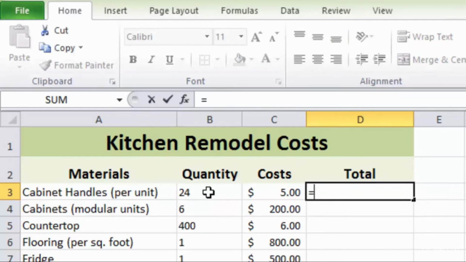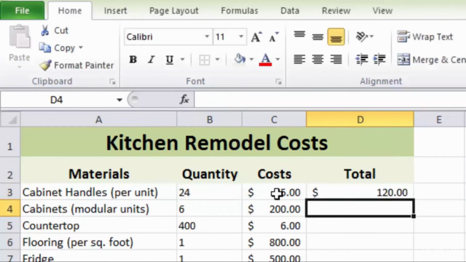And then you can simply click on the cell that you want to multiply. Go Shift and the 8 key, which is also the asterisk. And then click on the next number that you want to multiply by. And then click Enter. And you can see that automatically does the math for us.